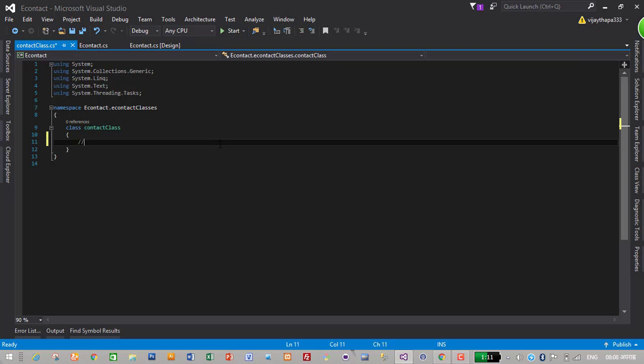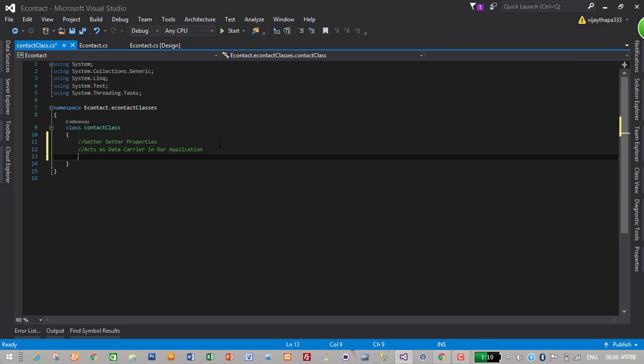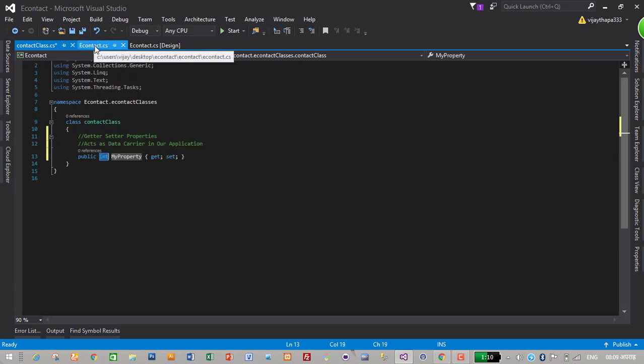Let's create getter and setter properties for our application. It will act as a data carrier in our application. To create getter and setter properties, there's a shortcut. Just type PROP, then press tab twice.